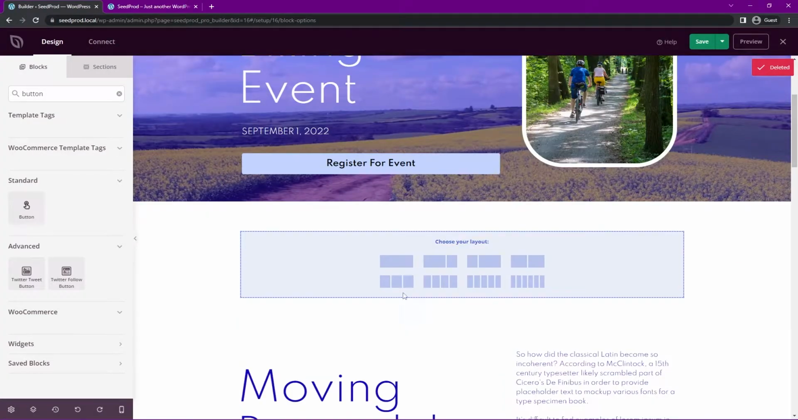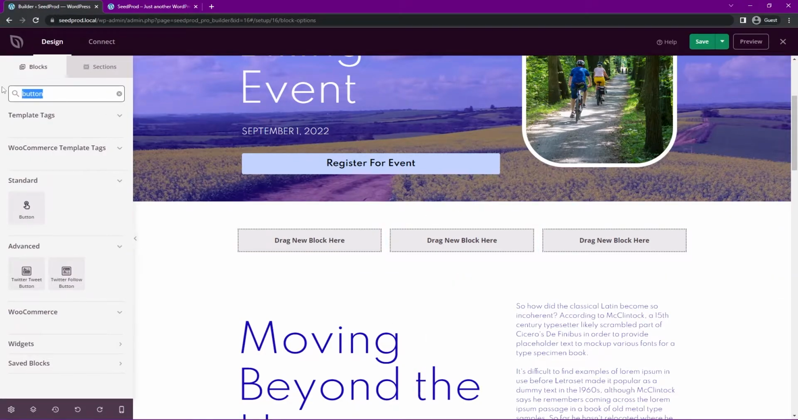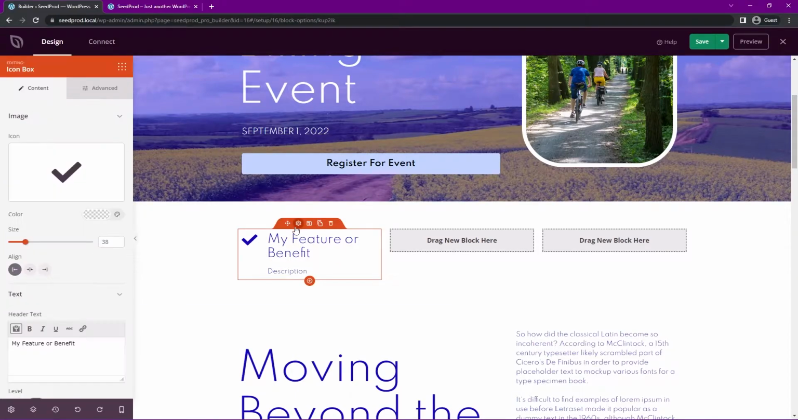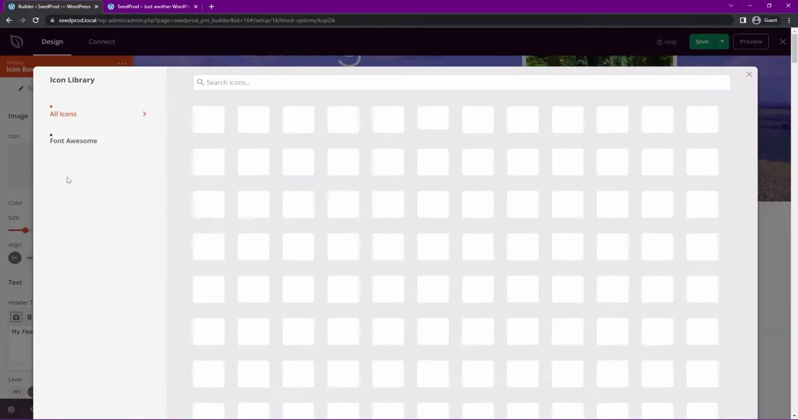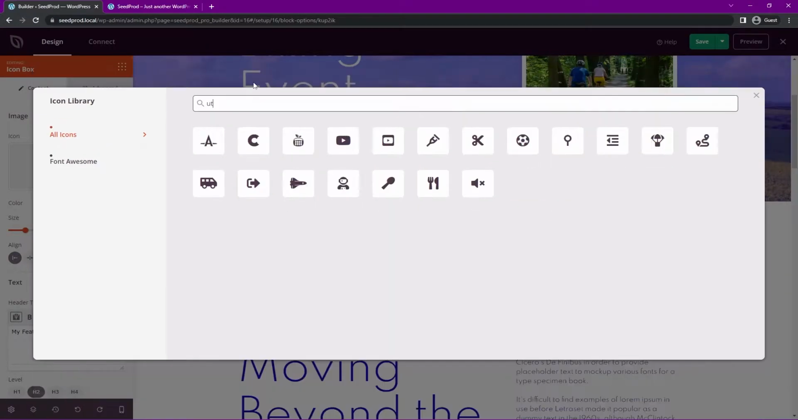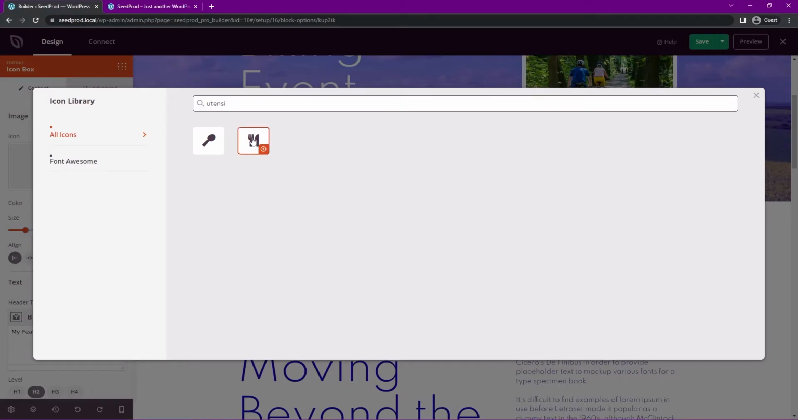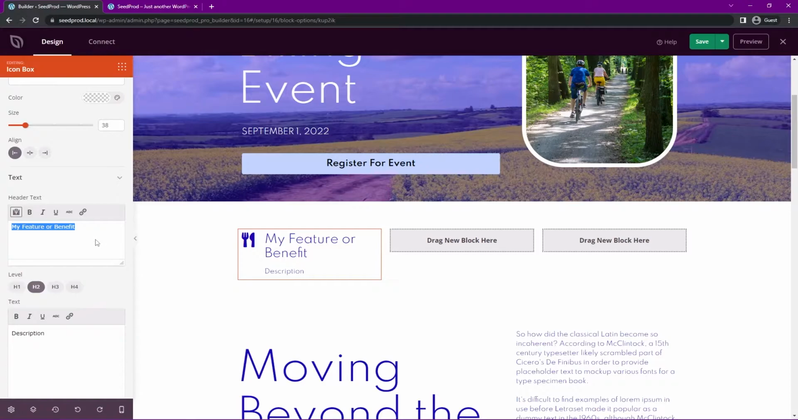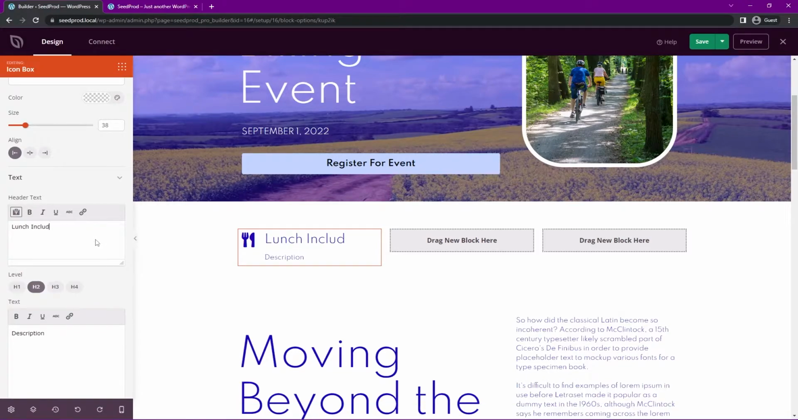I'll create, let's say maybe 3 icons here, and I'll search for the icon block. So here we have the box. So we have icon and icon box. This is a full setup with an icon, a headline, and some description. So this one, for example, let's delete this icon and I'll choose a new icon here. And I think the first one will go with utensils. I'll select this one. And we could say something about maybe food being included. So maybe lunch included.